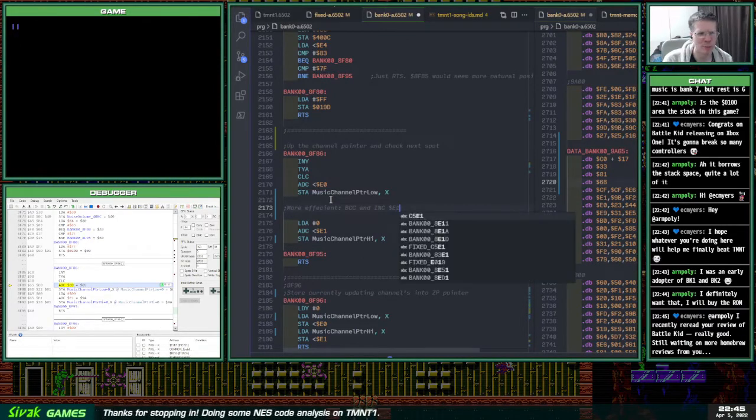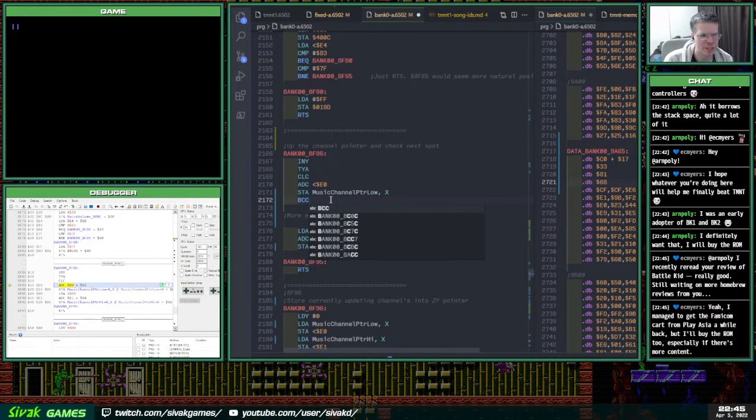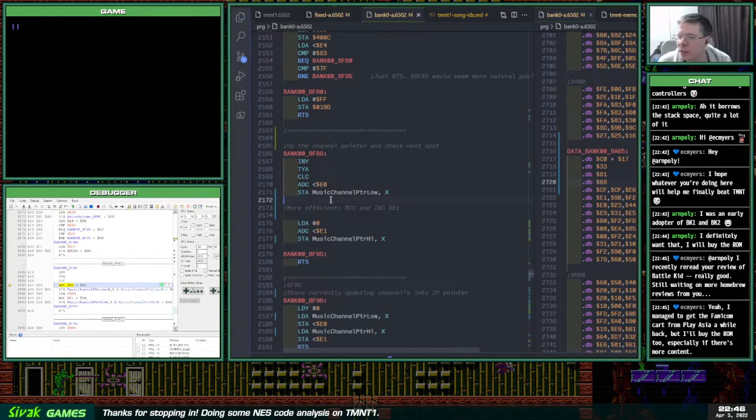See, when you're incrementing a pointer, of course, adding with carry 0 is a viable option. But one alternate way you can do it is just BCC, kind of like a skip. Because if this doesn't wrap 0, if it doesn't go above FF, then there's no reason to do this addition. So you can BCC and then increment it, like INC E1. That's just a shorter way you can increment a pointer. Anyway, what do we got here?